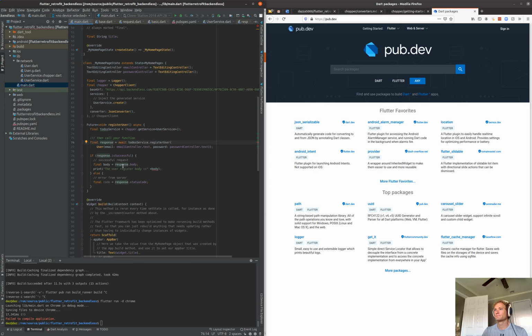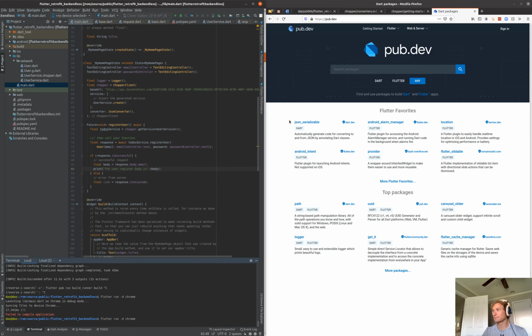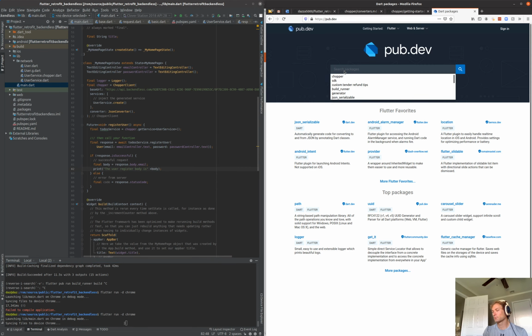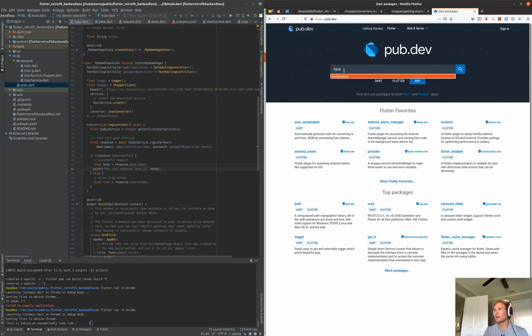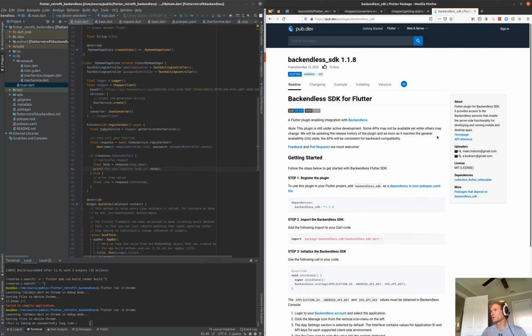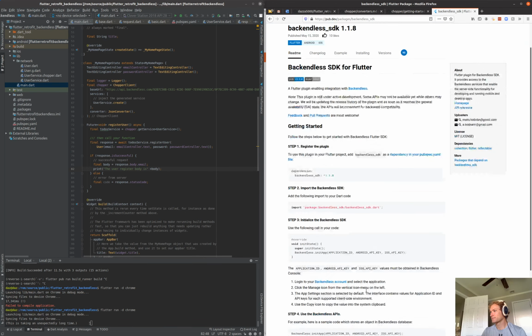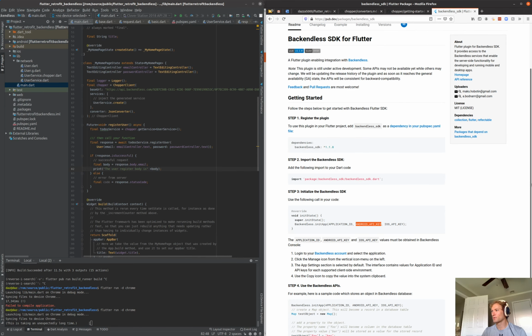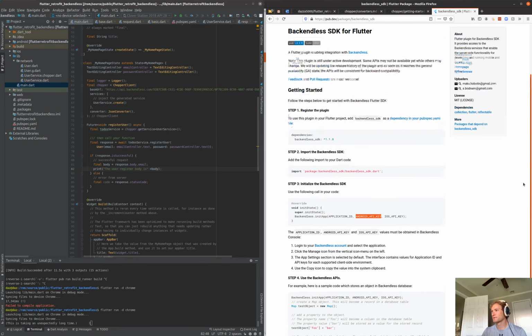So if we go to pub.dev, we can see that Backendless actually has a, so something's angry here. Oh, it's because this needs to be email. Hopefully it doesn't send us the password back, but we'll see. So if we go here, we can search Backendless, and we can see they actually have a Flutter SDK, which does all these things. And it will work for Android and iOS.